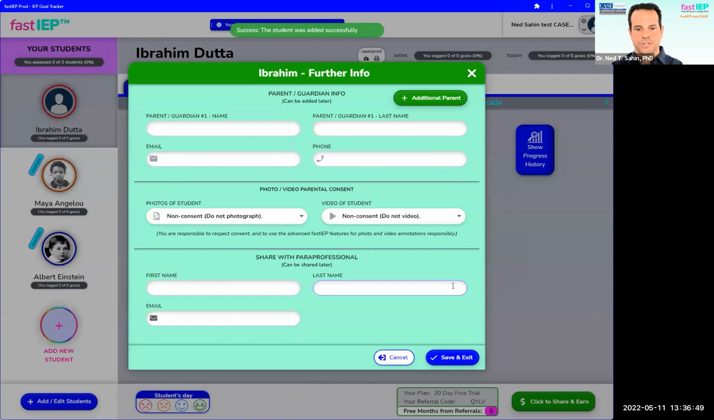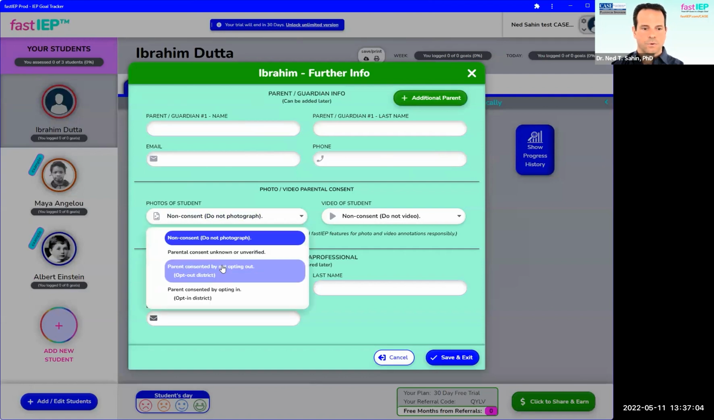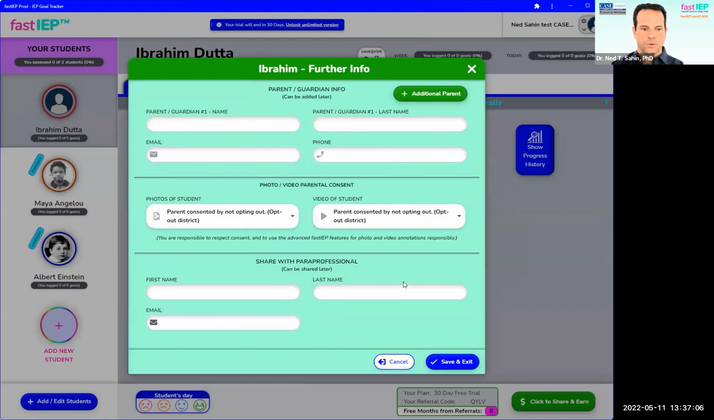If your district uses a system, we will integrate with that to pull in student information. I don't need to put in any of this info here right now, but I can. Parents, so we can easily contact, send them reports, and consent for photos and videos that unlock certain features. I could even share this account with a paraprofessional right now, but I'll come back to that.